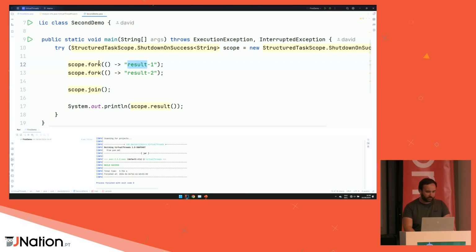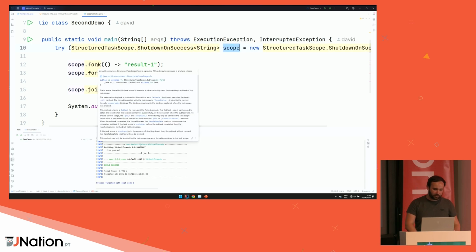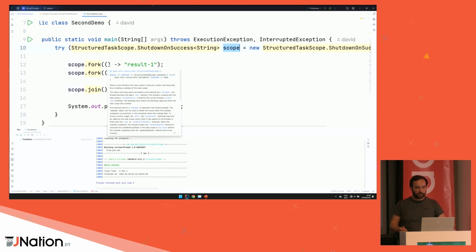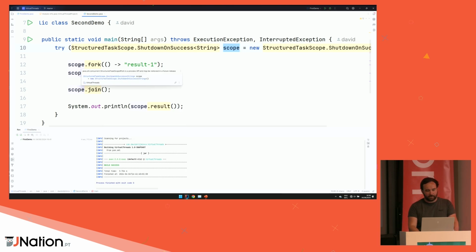So I'm going to create two threads using the scope.fork. The scope is of the StructuredTaskScope.ShutdownOnSuccess type, and it will return a string. So using the scope, I can fork new virtual threads. They will immediately start running, and they will be virtual threads. So I will create two virtual threads using the fork method. And then I will do a scope.join. With the scope.join, I'm saying I will wait here until one of the threads has finished. And then I want to continue.